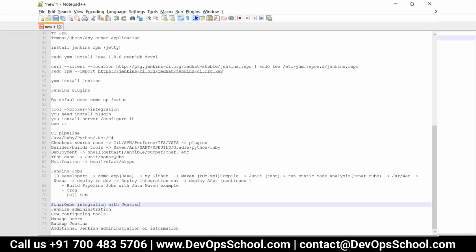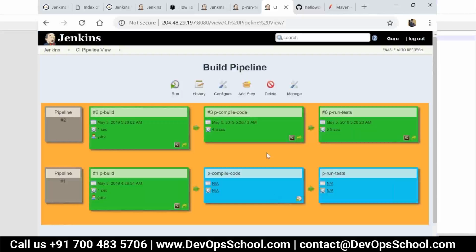Hi, Guru. I have a question. Do you refresh it manually or is it auto refresh? So I did disable the auto refresh. If you want, you can click on enable auto refresh. That will automatically refresh your screen for you. But for training purposes, I just disabled it. You see this option?